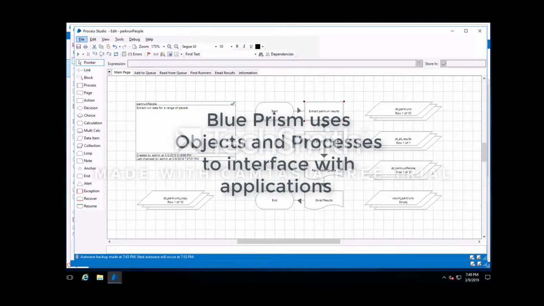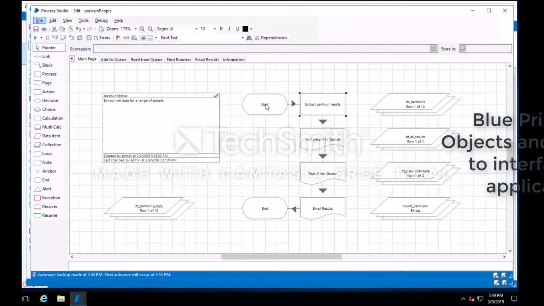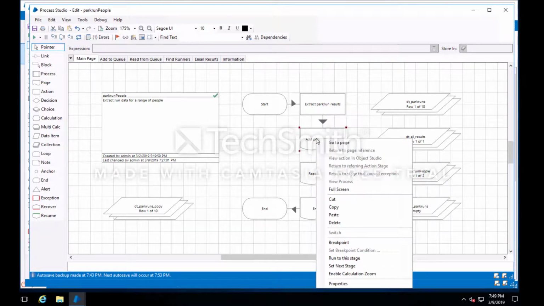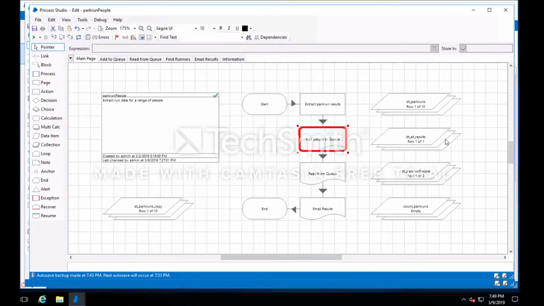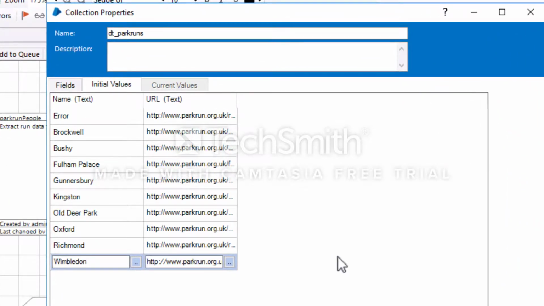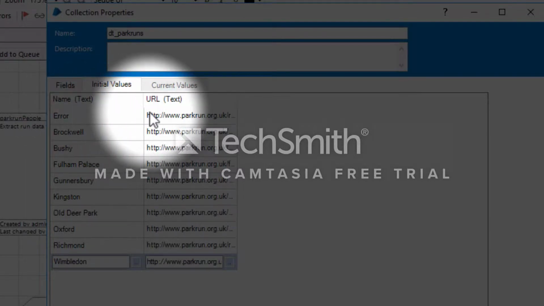Blue Prism uses objects and processes to interface with applications. Here we have a process with a number of high-level steps. We also have a number of collections of data. And here we're setting a breakpoint. Now we're going to look at the parkruns. We've got an initial list of parkruns that we're going to extract data from, including an error to prove that we can recover.